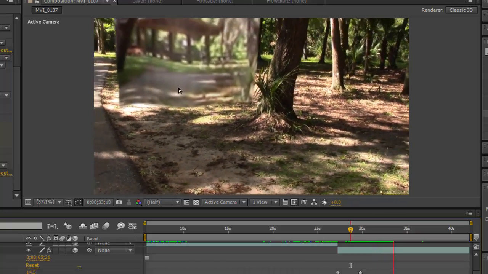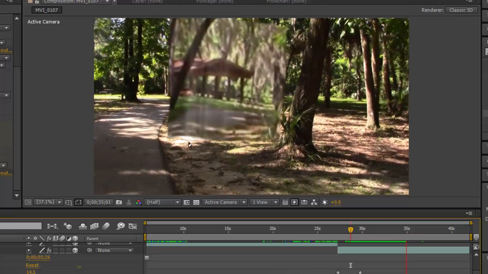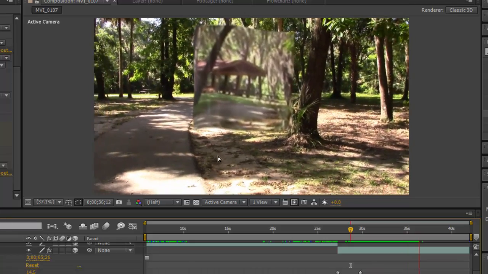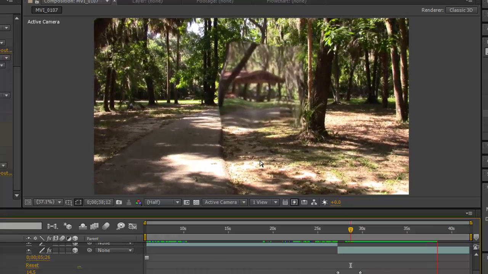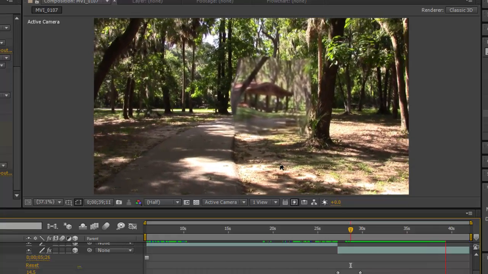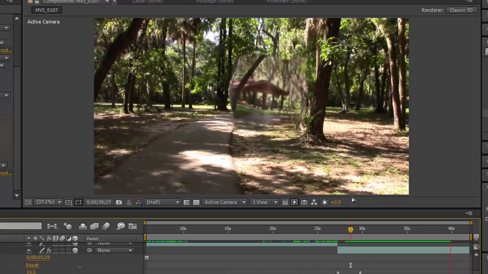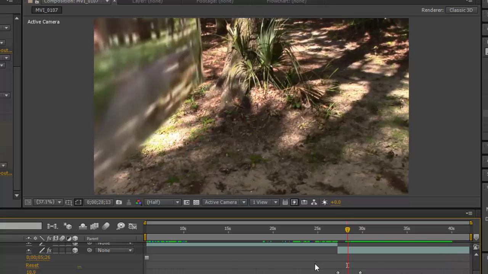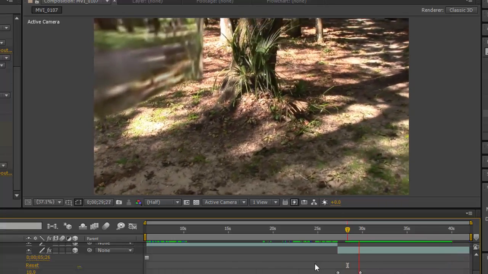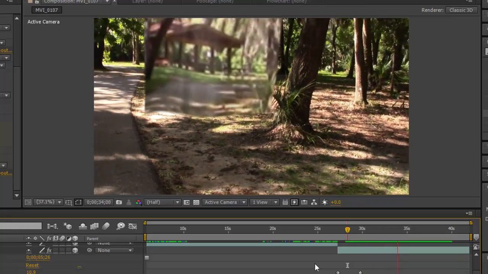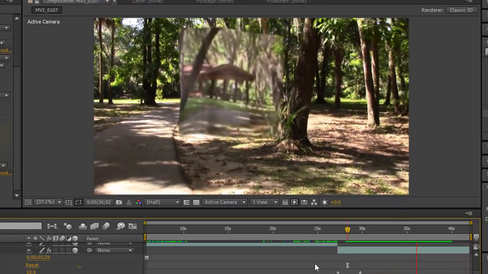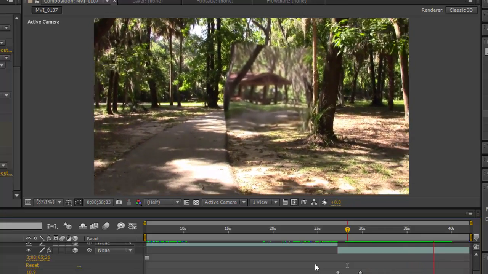So there, see that? See those ripples? They're going from left to right, right to left. That just gives it a little more realistic appearance. It's really blowing in the breeze. That looks really good.